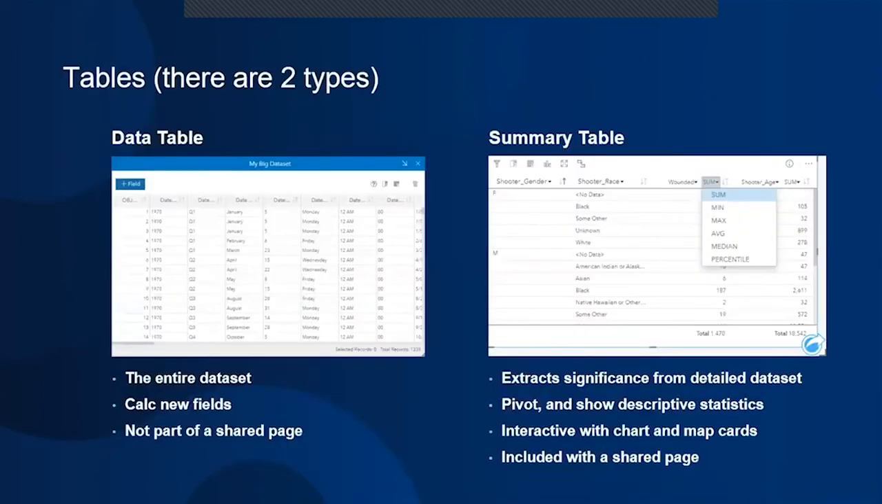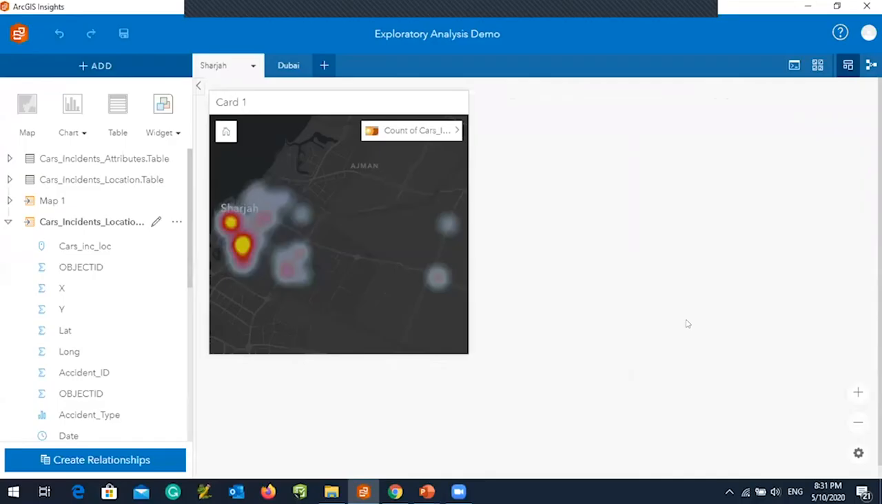In ArcGIS Insights, you have access to two types of tables. So this is the data table, standard table, that you can use to explore and review the attribute data, as well as summary tables. And these summary tables you can dynamically create in Insights, and these tables can also be part of pages that we will create to present the results of our analysis. So now we will have a demo of how we can start the data exploration.